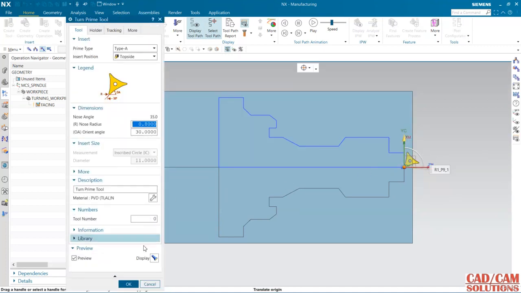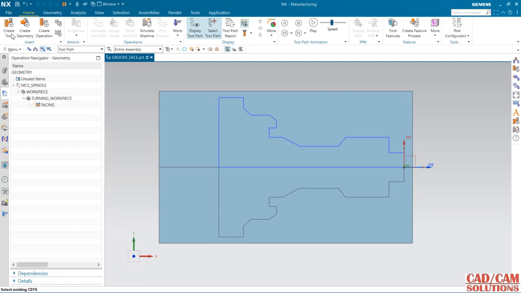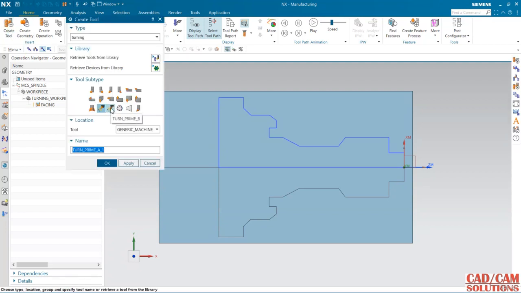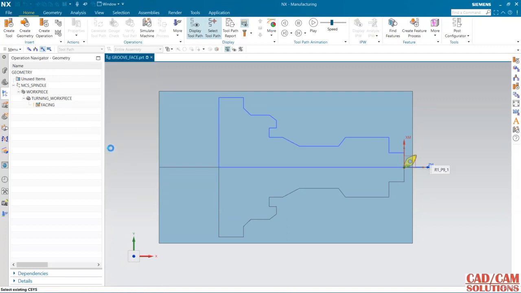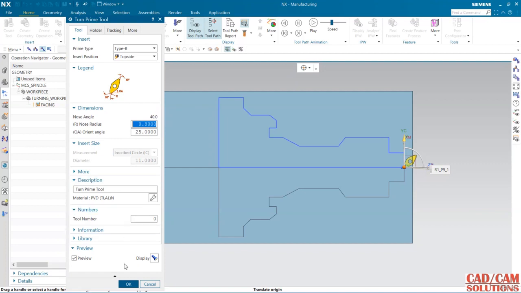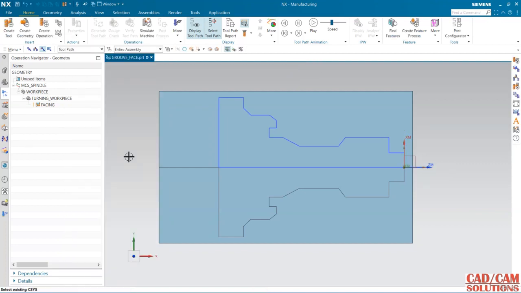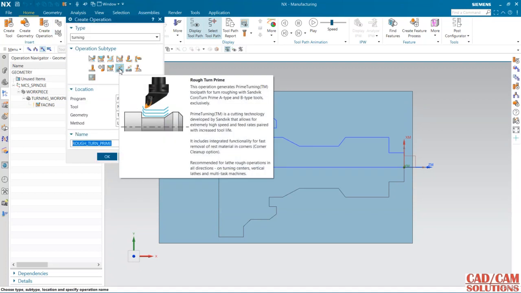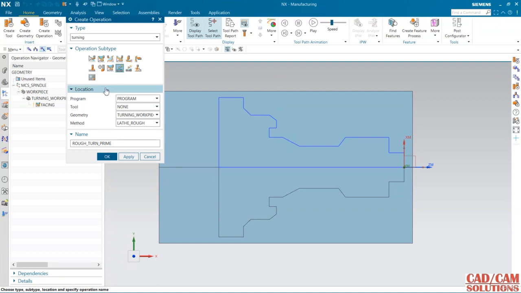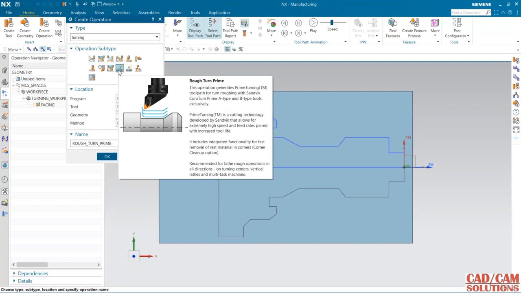This is my tool, and I'm going to add one more tool, this one, the Turn Prime B type tool. I will use both tools, and I will show you how to use them for roughing and finishing as well. This operation is especially used for both directions, for a turning center or vertical lathe, and for a multi-axis turning machine we use this type of tool and operation.